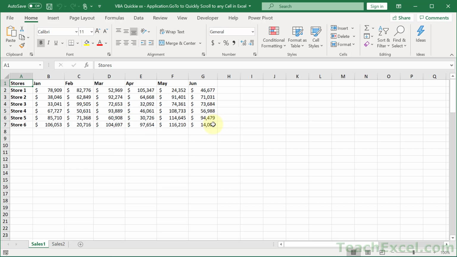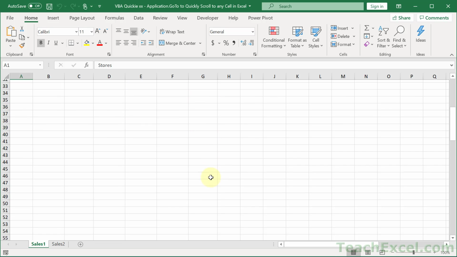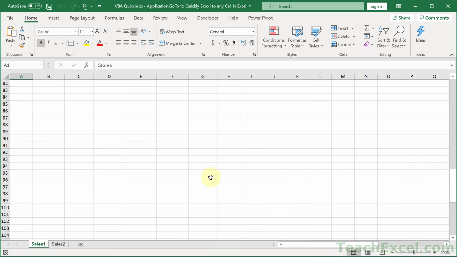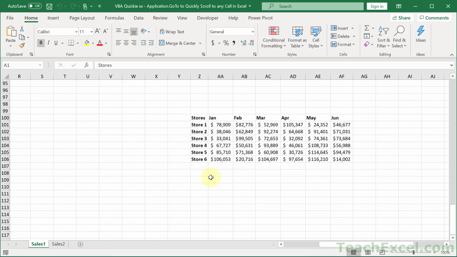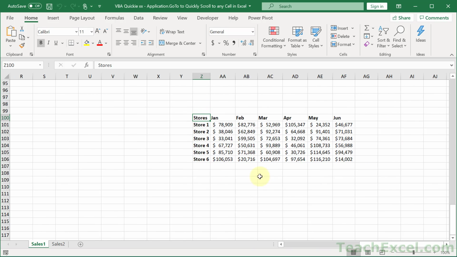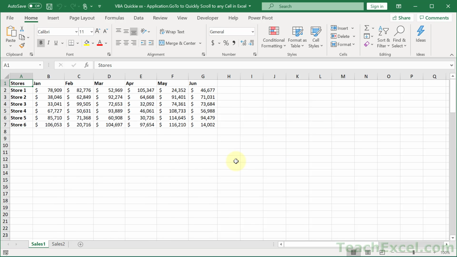So let's say that we have a massive worksheet of data and we want to go all the way down to row 100, and then all the way over to column Z, and we want to see this table. Now it may or may not be orphaned, but we want to get here very quickly, not how I just did it. So let us now go to A1 and do that using some VBA.